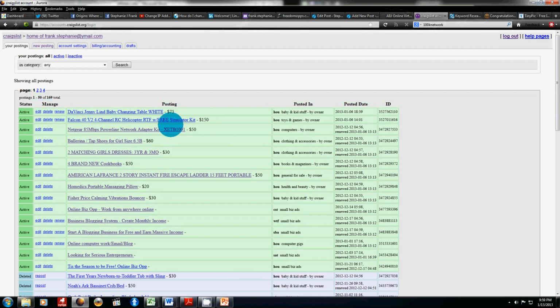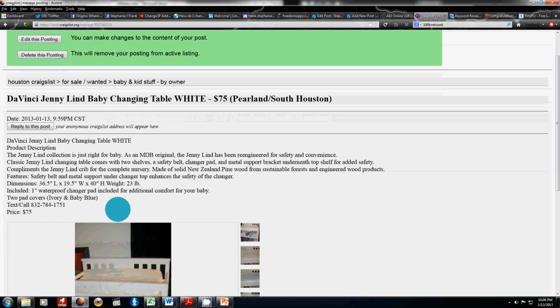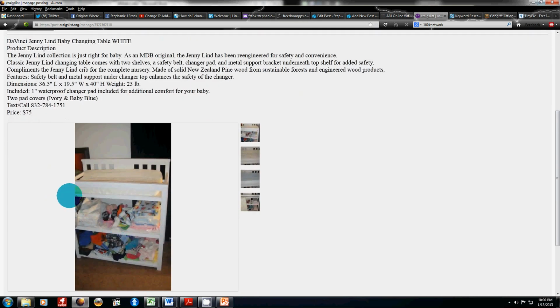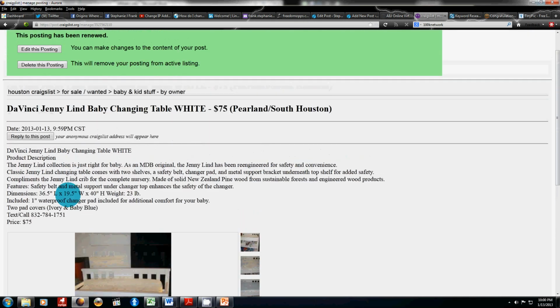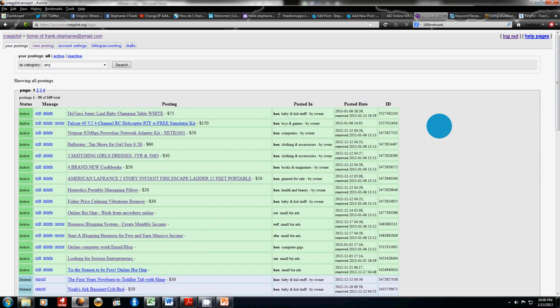So what you'll do is you'll post it, and then you'll see it says renew, edit, delete. All I need to do whenever I see this for my ads is click on the renew button, and it renews my ad and brings it to the top of the list. So here's something I'm selling, my baby changing table. Because I've renewed it, now it's automatically back on the list. It says this posting has been renewed. That's all I do, just click renew, and that's it.